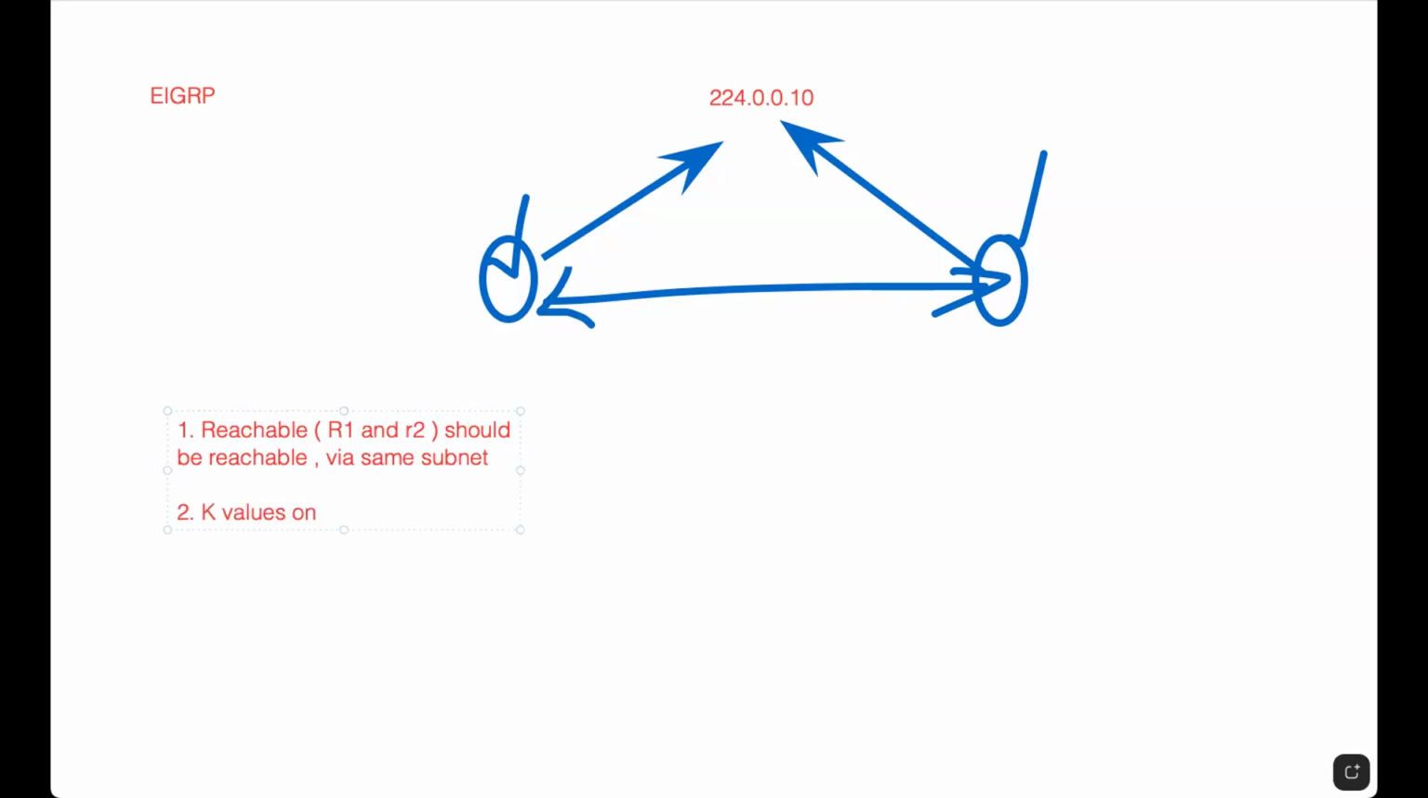By default, K1 and K3 will be 1 on this router, and K1 and K3 will be 1 on this router. So by default, the K values should match on both routers. That is another condition. If you change K values on one router and forget to change them on the other, the neighbors will not come up.